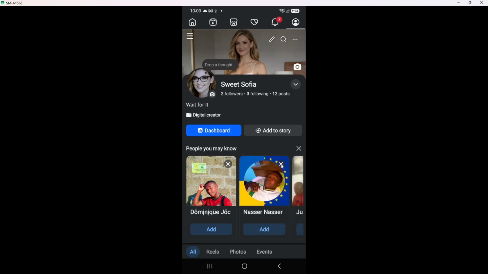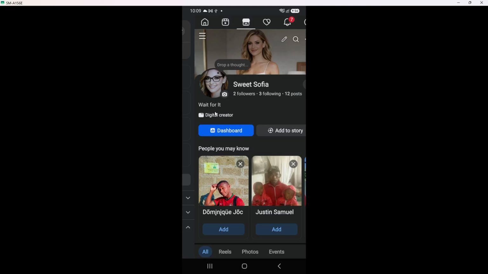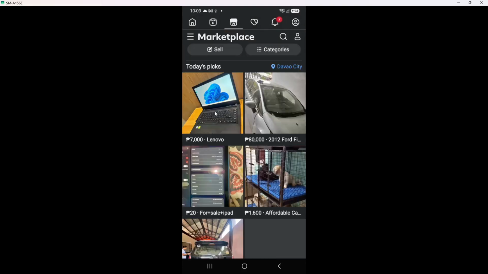Now tap Marketplace. The icon usually looks like a small storefront. When Marketplace opens, you should see a grid or list of items that other people near you are selling. Along the top, there will be filters and categories like vehicles, property rentals, and more.